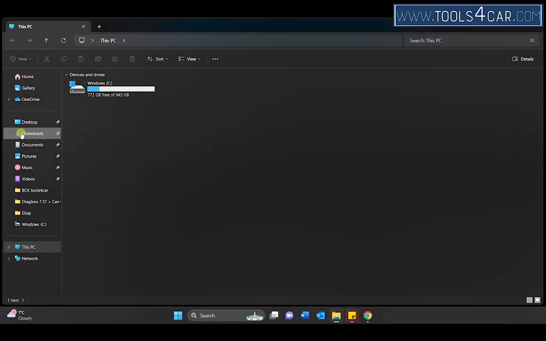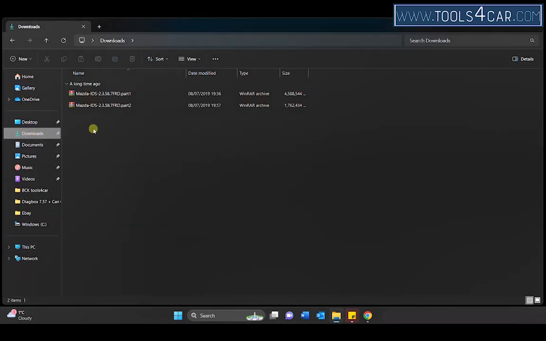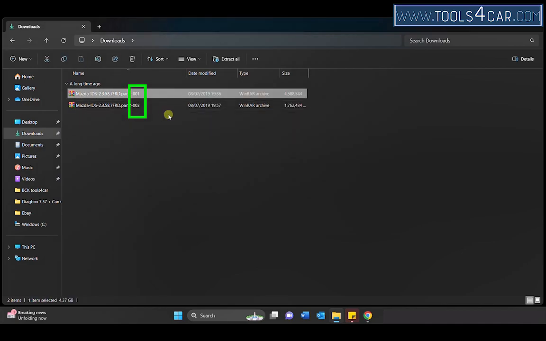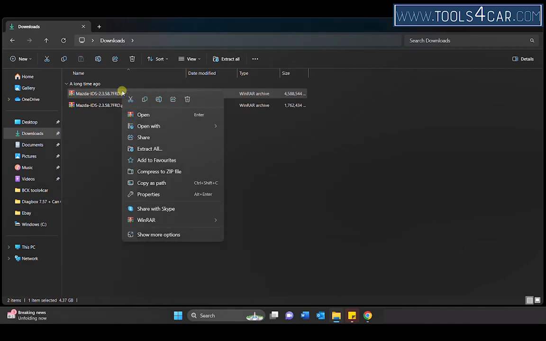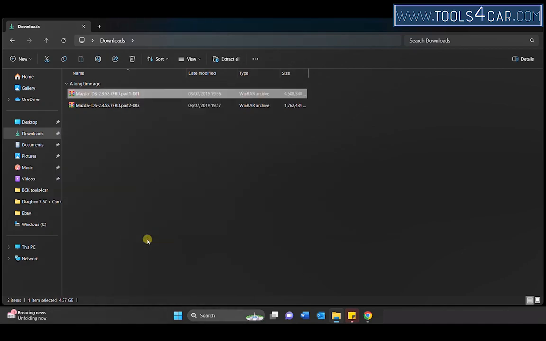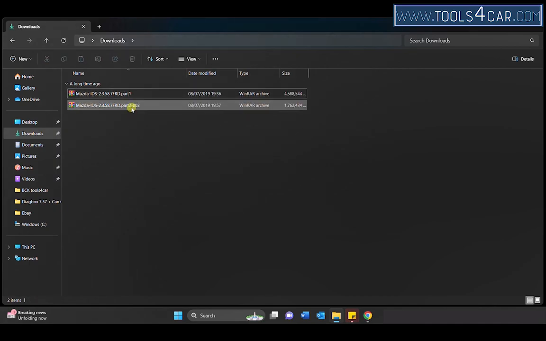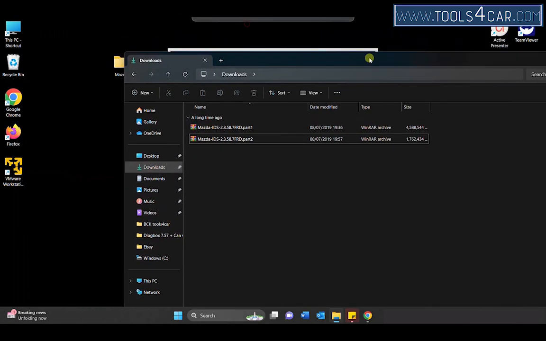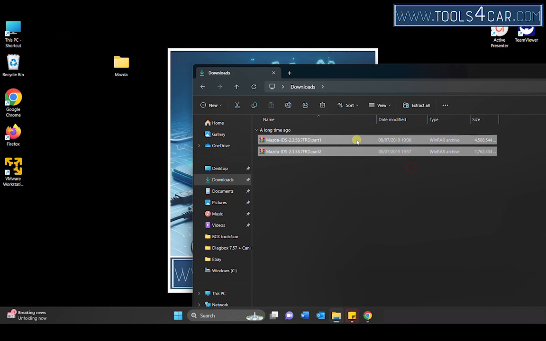Go to the Downloads folder and make sure your two files look the same as mine. That is, they have the same name. If you see a -00 and number in the end of the file name, then rename the files and remove the dash, the two zeros and the number that follows. Move the files to the Mazda folder.